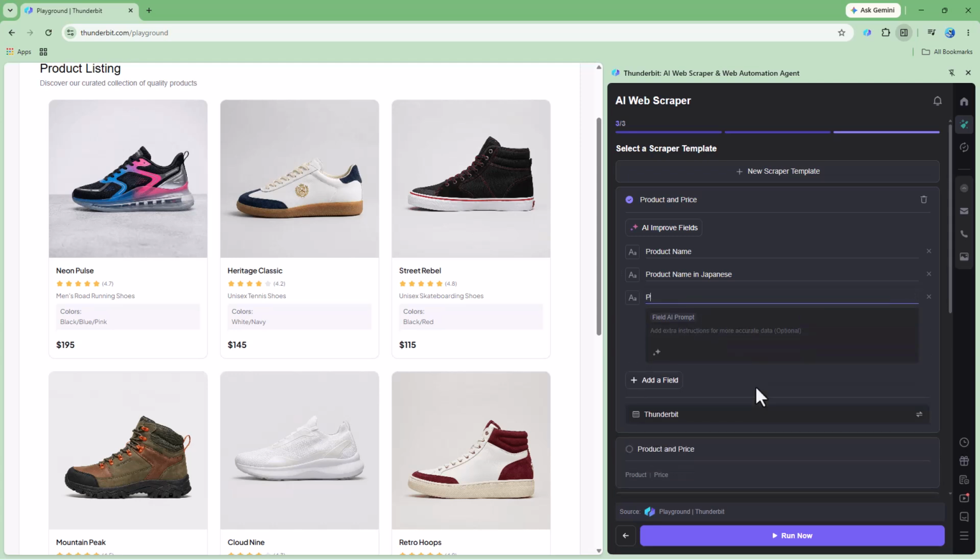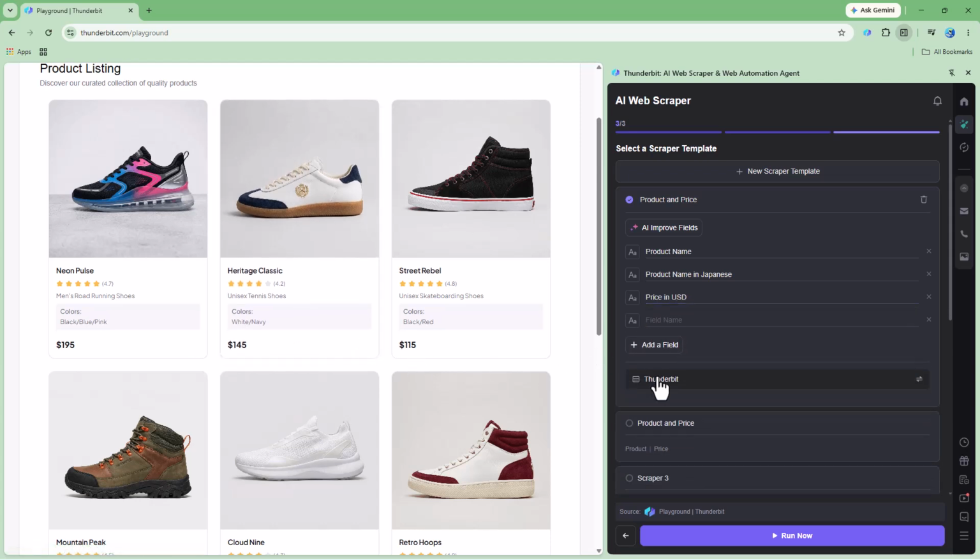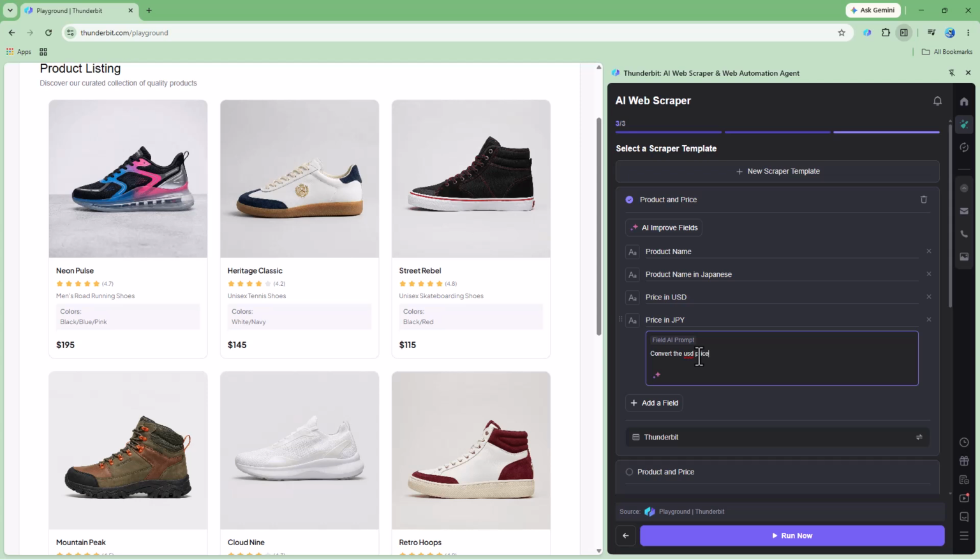So now I'm going to say price in USD, which is what I have. And now I'm going to say, for example, price in JPY. So now I'm going to say, convert the USD price of the product into Japanese yen by today's market rate and record in this field.